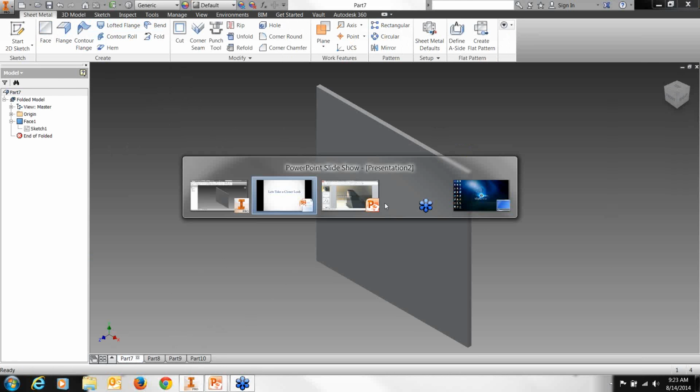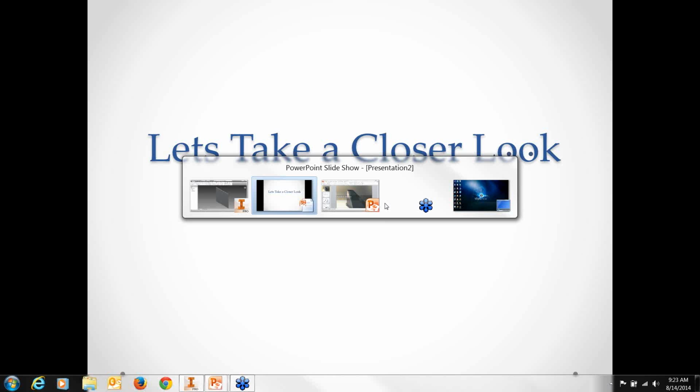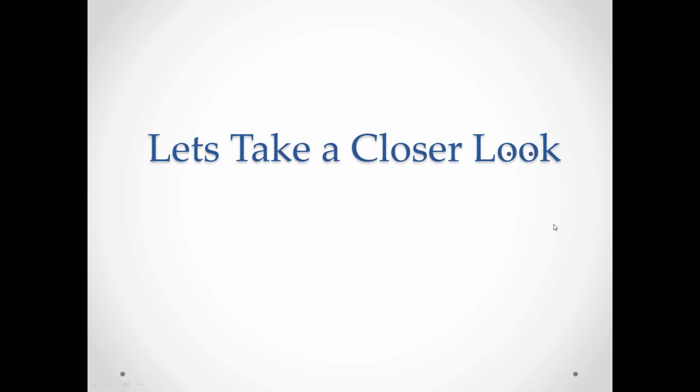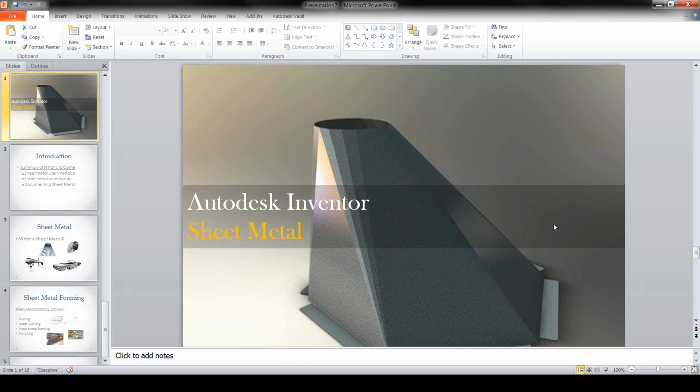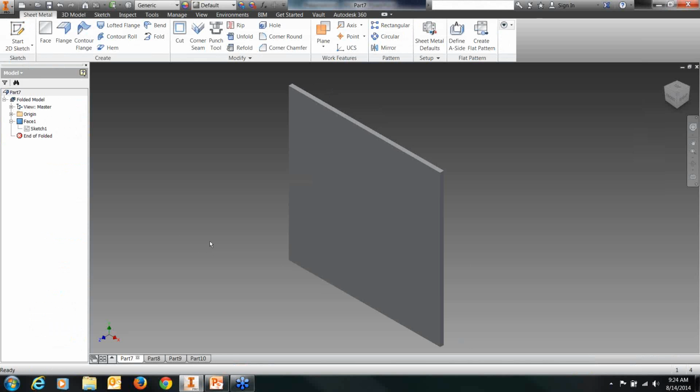Now let's go back to the presentation. So now that we talked about actually creating your first initial model, let's talk about the modify panel. The modify panel goes into actually creating different modifications to your specific sketch. So now let's go back to the actual Inventor.